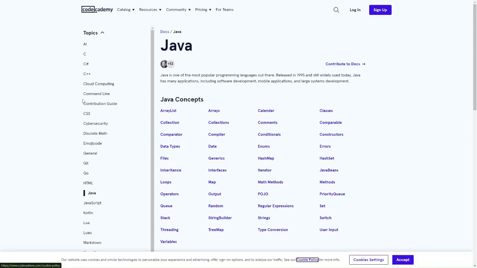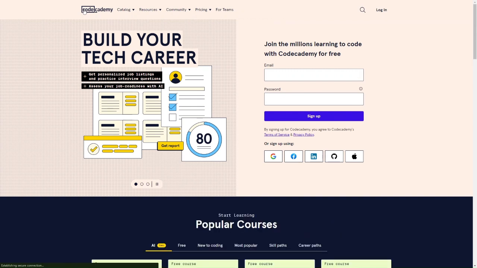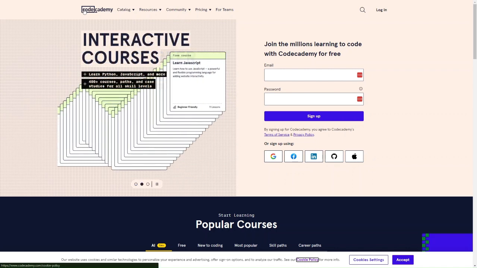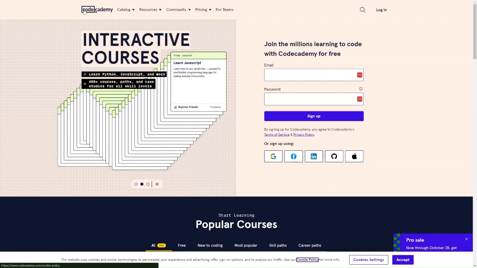In addition to its free courses, Codecademy also offers a paid service called Codecademy Pro, which gets you personalized learning recommendations, code challenges, project-based learning, offline access to courses, and community support as well.